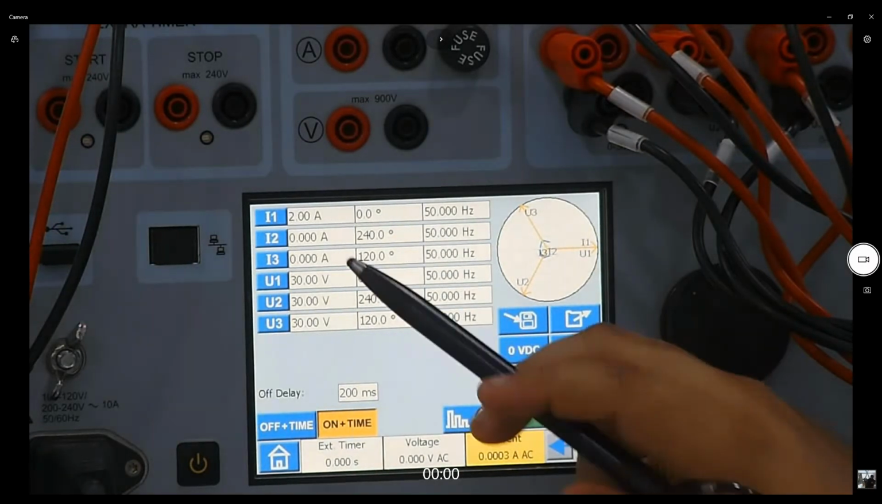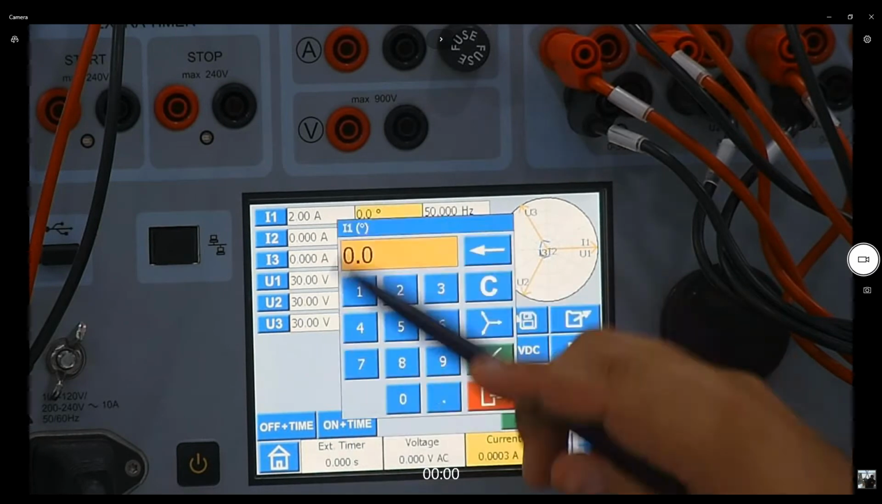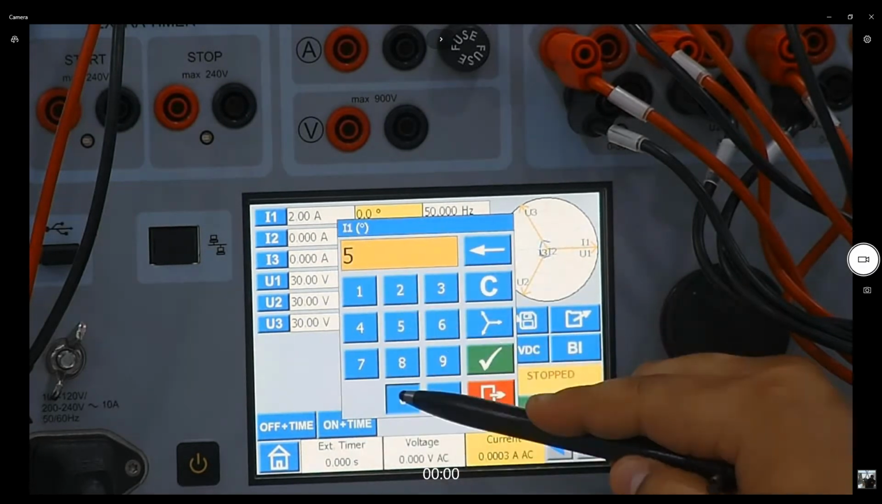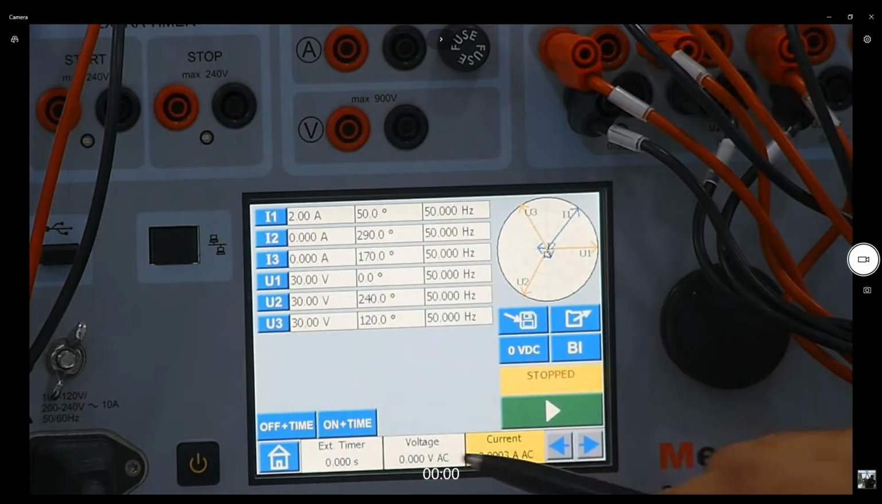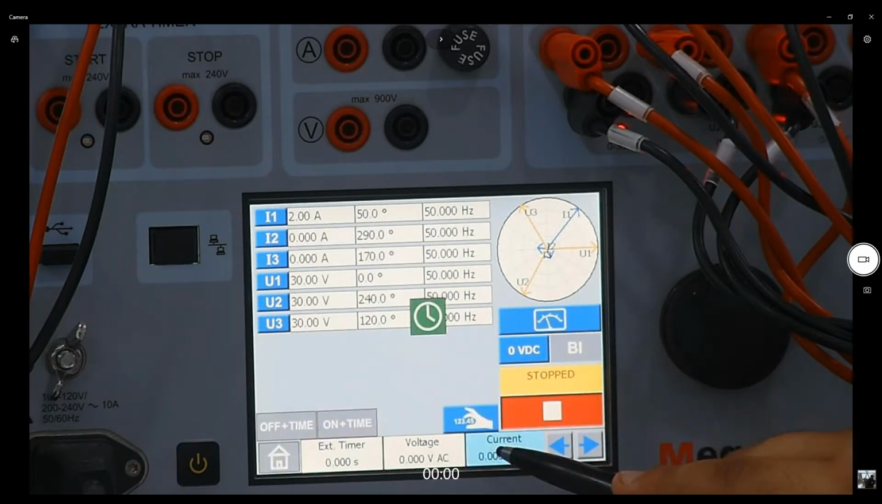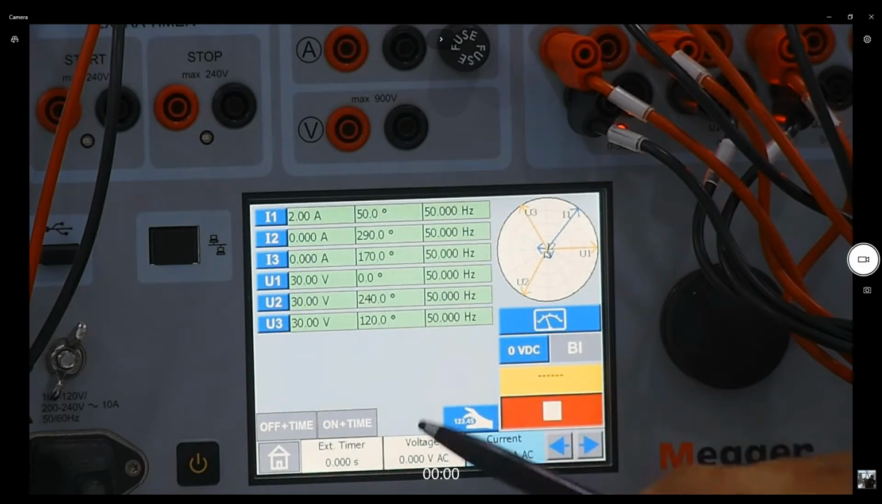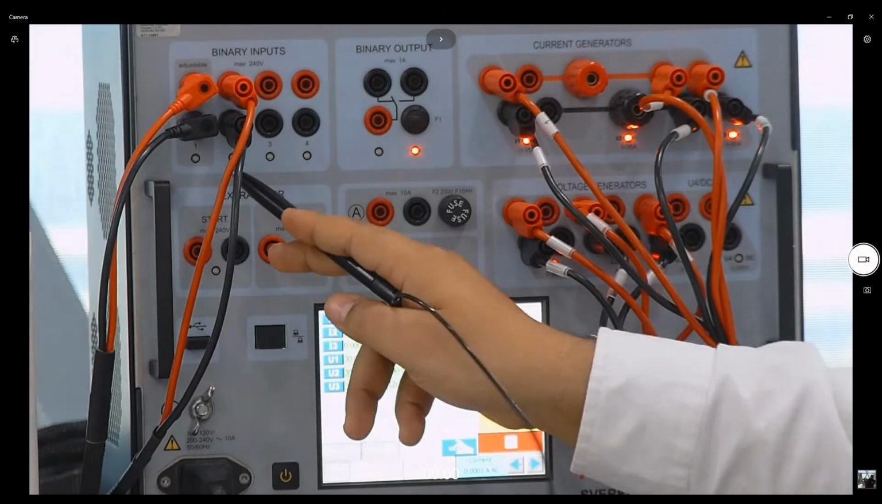So I'll keep it at 2 amps. So I'm going to first disable the on plus time, put it at 50 degree, click for all phases. Now I'm going to click play. Now my relay did not trip or issue any pickup. You can see it here. I don't have anything activated.